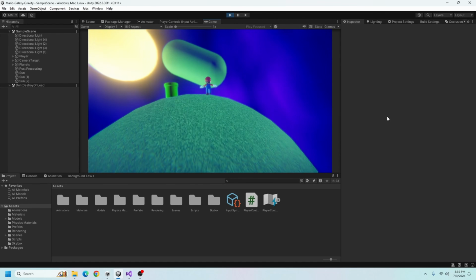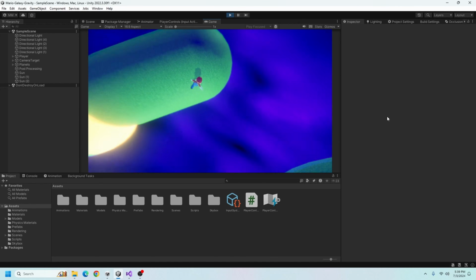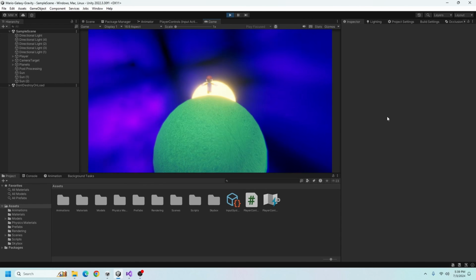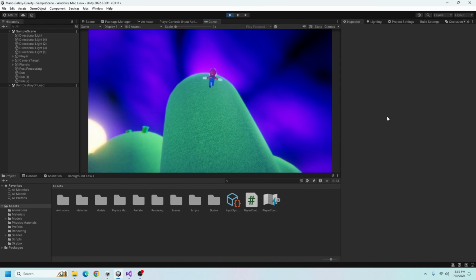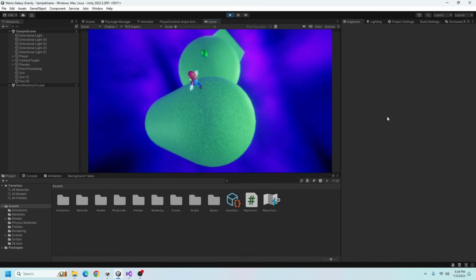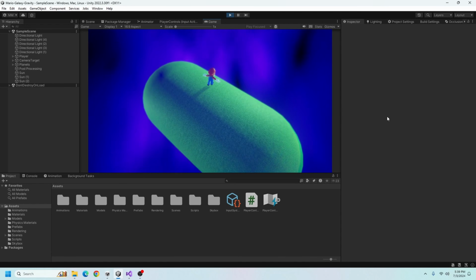In this video, I'm going to be showing you how to create your own Super Mario Galaxy-esque gravity system. The project and code files for this will be down in the description if you would like to have a copy of this project for yourself.